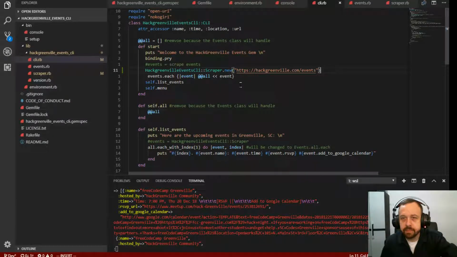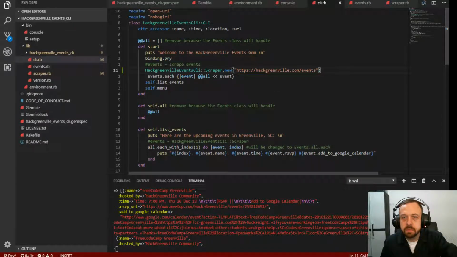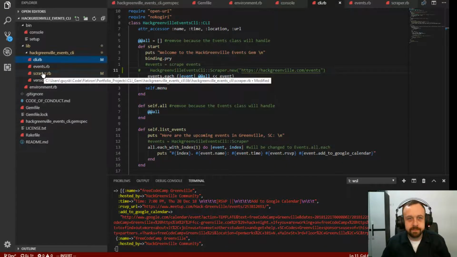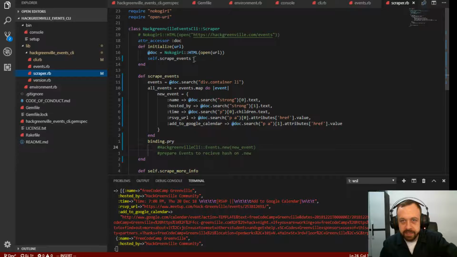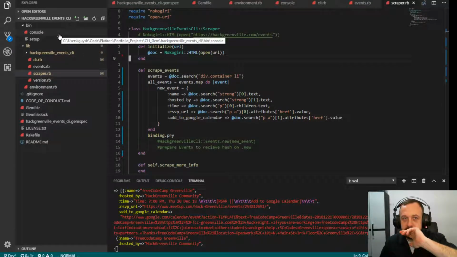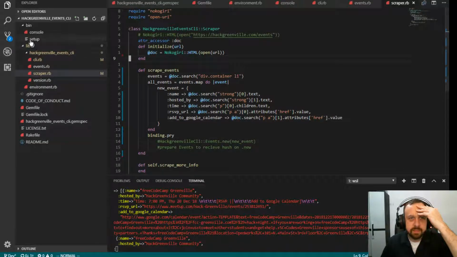Scraping. So it's actually new. Good point. Let's see, how do I make that happen? I can't call scrape events in here because I'm going to use two different methods, scrape events and scrape more info. So if I call new dot scrape events, I would expect to hit this pry and be able to grab all events.